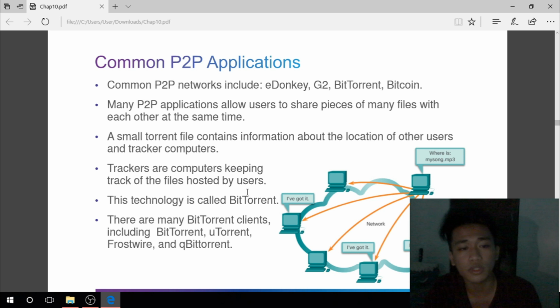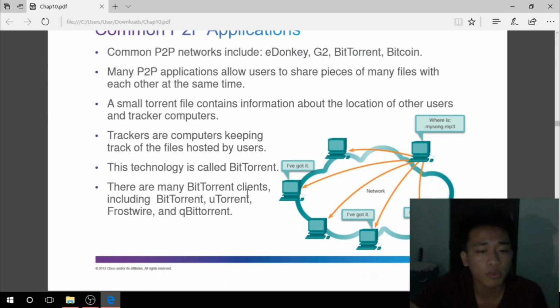A small torrent file contains information about the location of the users and tracker computers. Trackers are computers keeping track of the files hosted by users. This technology is called BitTorrent. There are many BitTorrent clients, including BitTorrent, uTorrent, Vuze, and qBittorrent.